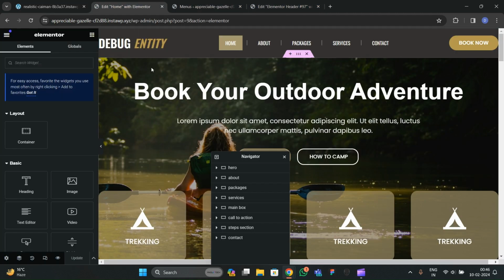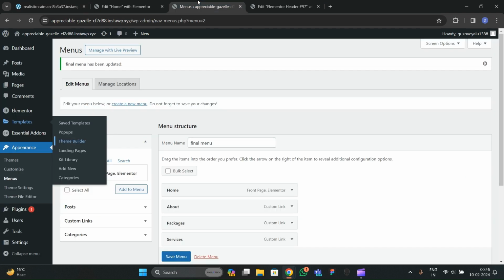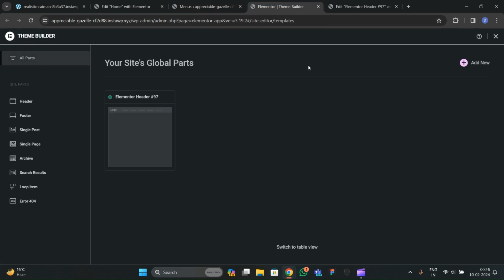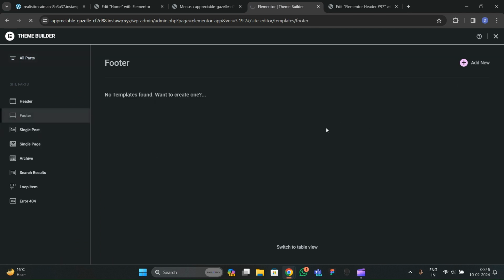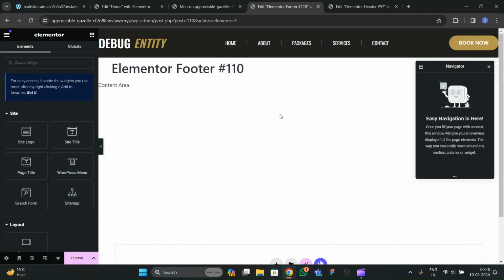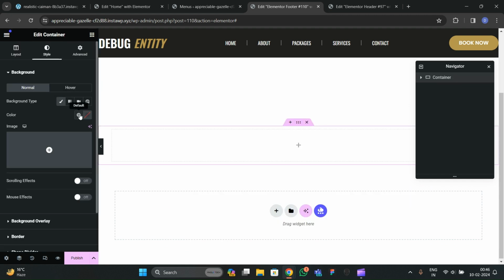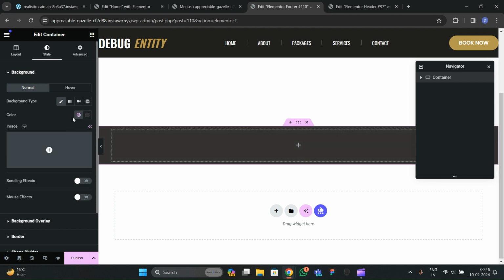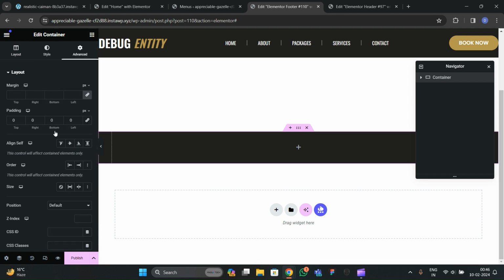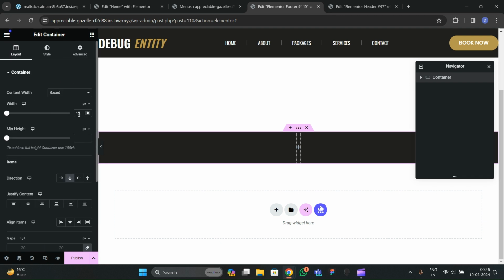Okay, so for making the footer, we can just go to the theme builder again. Okay, like that, and from here we're gonna go to footer, and from here we're gonna add new. So let's add this here, and for this go to styles, and from here choose the bg color, header and footer bg2. Okay, so let's go to advanced, remove all the padding. Here, if we don't choose 1300 pixel, it will also work because we have only small content here.